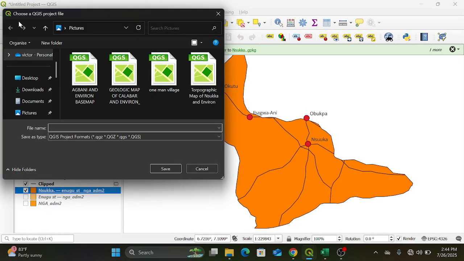Then what's the name of the file? The name of the file is area study map of Nsukka and environment. Okay, save project.